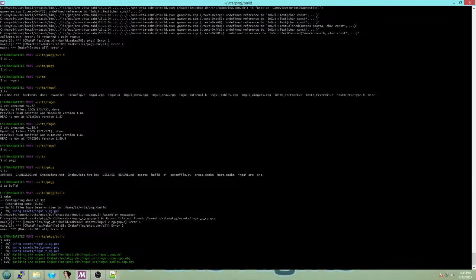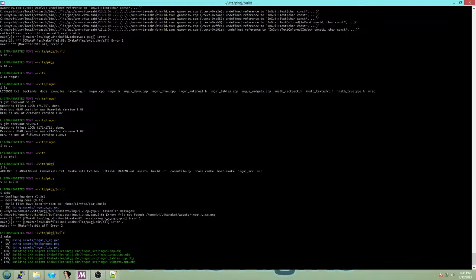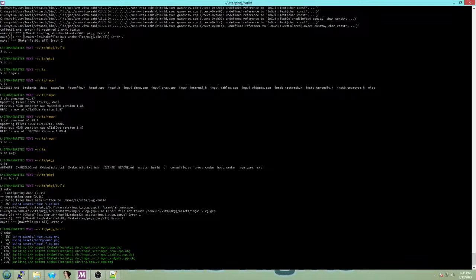Alright, building again. I don't know what to say when stuff's building. I just don't know what to do when things are building. I'm not sure what we talk about. I mean, you're just sitting there waiting for it to do its thing. That's about it. Kinda sucks.